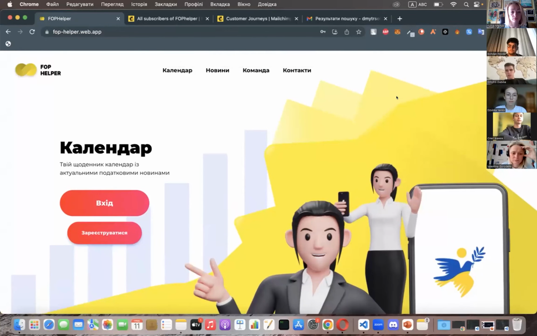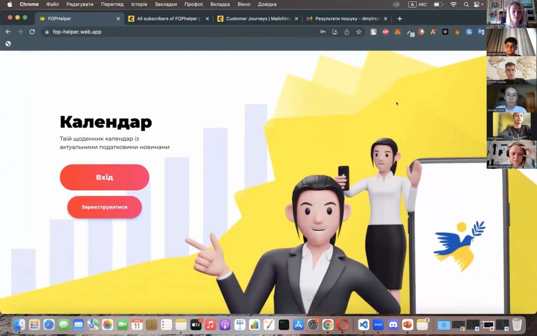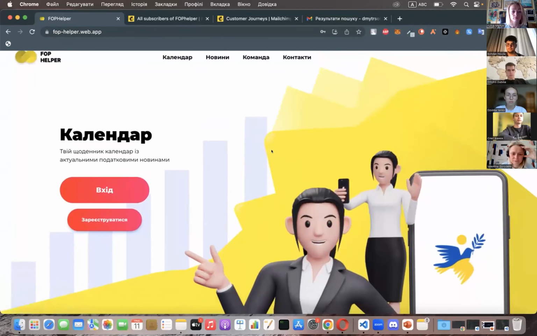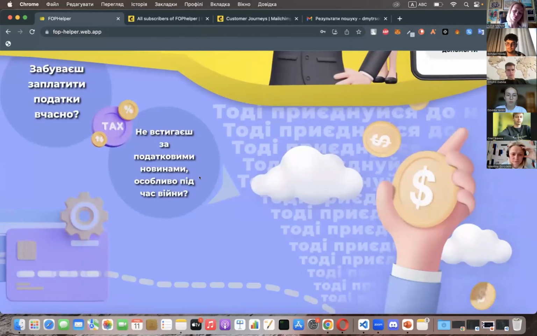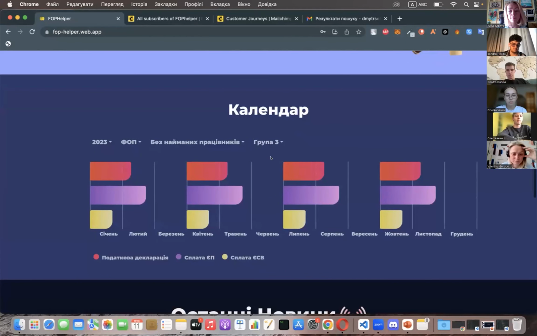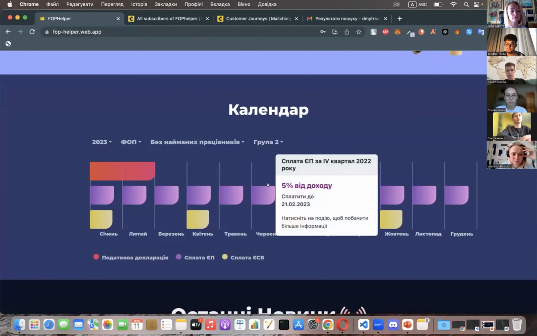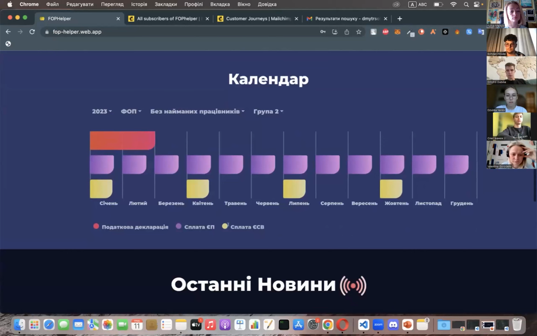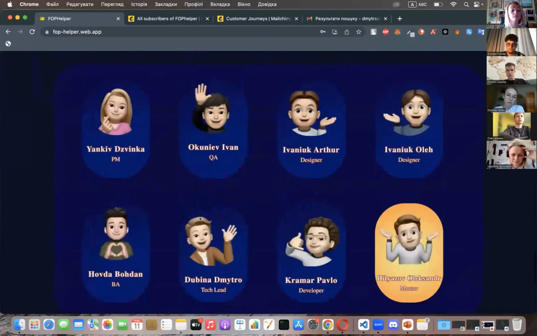Okay, that's our main page. As you can see, it consists of different parts. The first part is authorization. The next one is info about FOPhelper. Then a calendar of events. Here you can move by groups and watch info about every event. Also, we have a legend where you can find how you can sort the events. Then news, you saw it in design and our team.